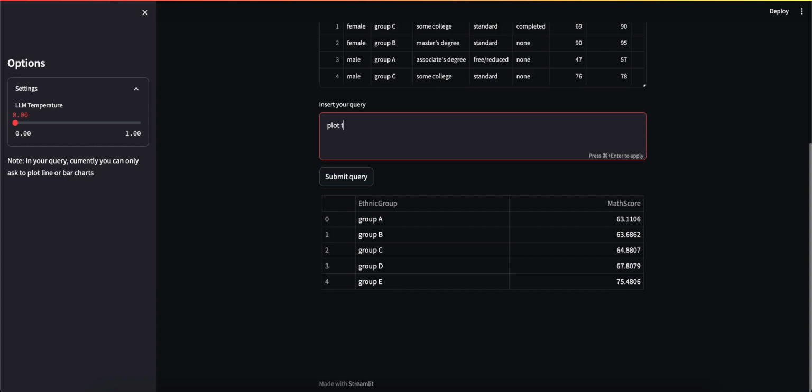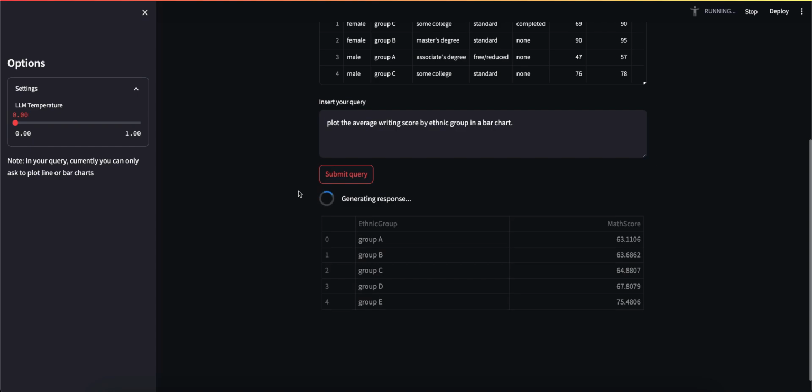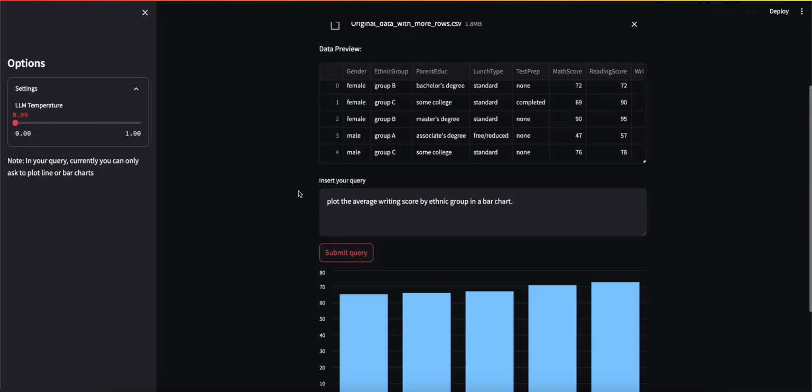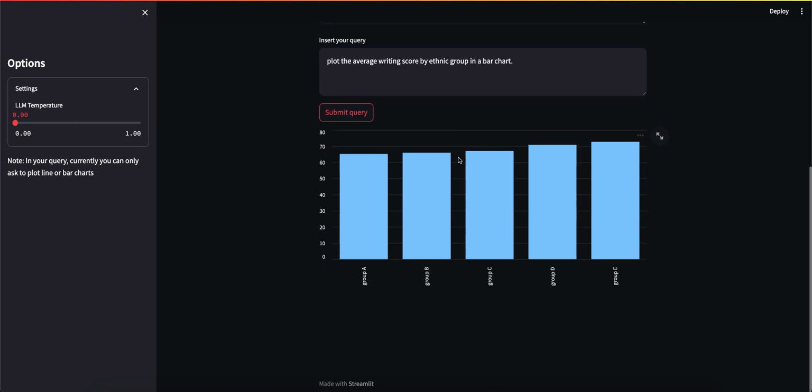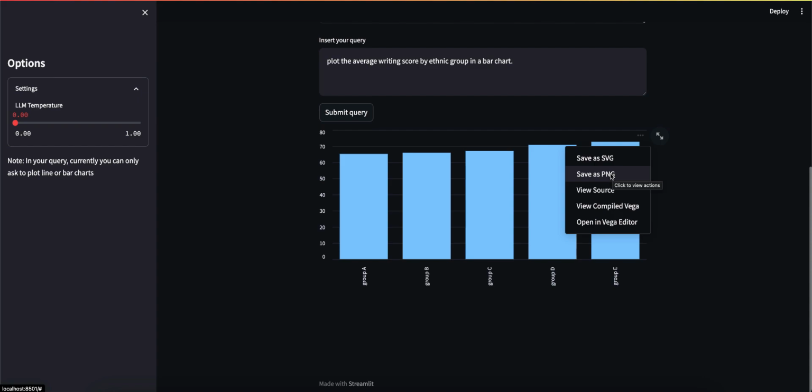And then we can plot also. So say, plot the average writing score by ethnic group in a bar chart. The more specific we can be with our prompting or with our question, the better. So in this case, it's going to, there you go, create a chart based on the ethnic group, the average writing scores. Cool thing about this kind of thing is, if I wanted to, I could just download this chart, use it for my presentation, etc.